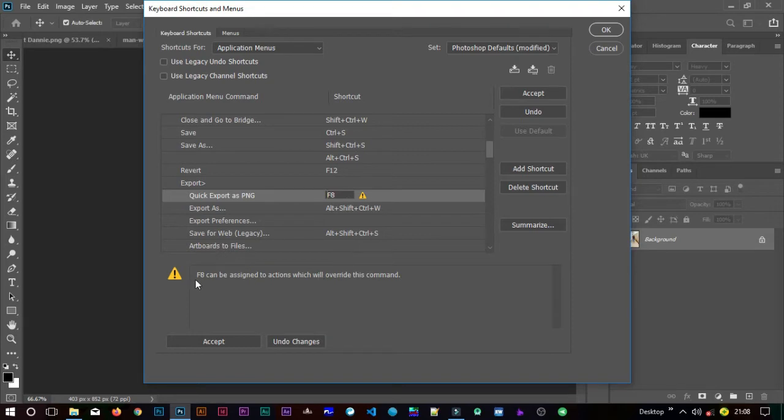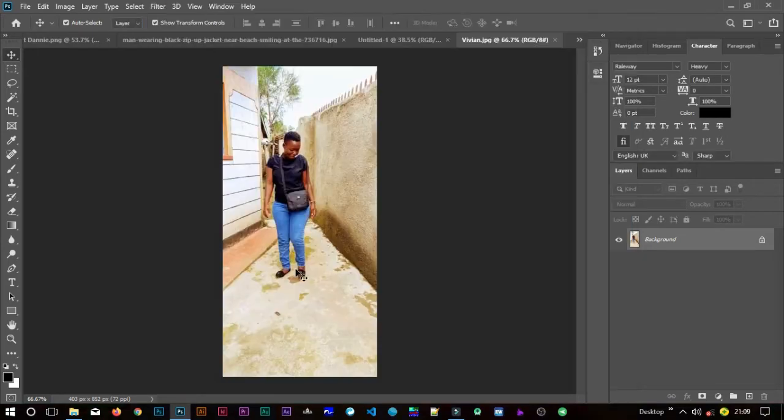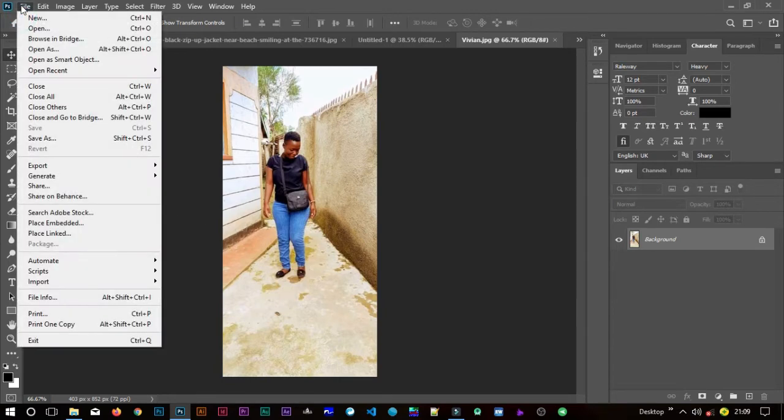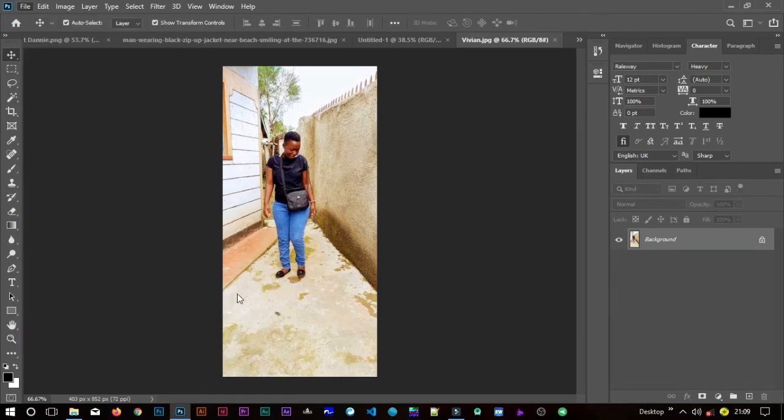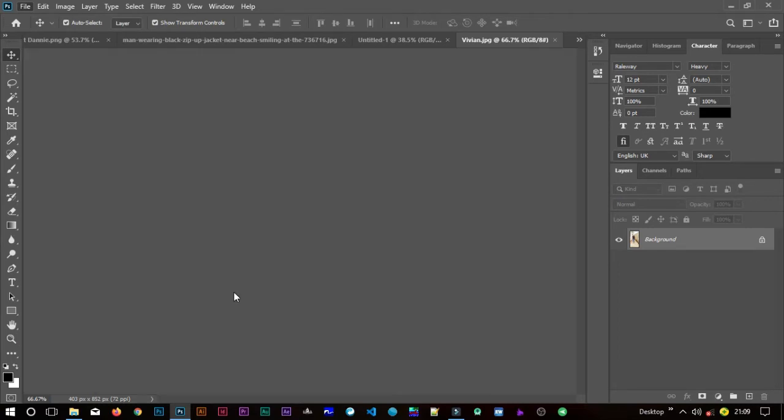And boom, it is giving me an error that F8 is assigned to actions, which will override this command. And of course, I don't want that command, so I'll just overwrite it anyway. So I'll click on accept, and after that I'll click on OK. So for Photoshop to remember these settings, we'll need to restart it. Therefore, allow me to exit and restart this so that it can remember the new changes that we've made.